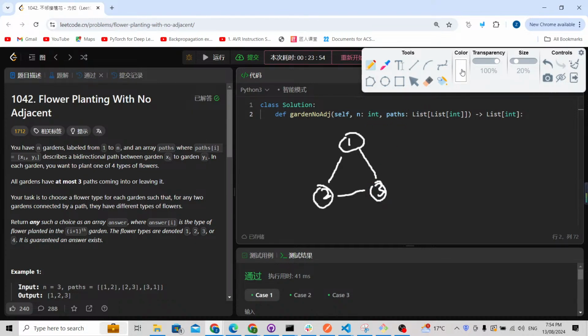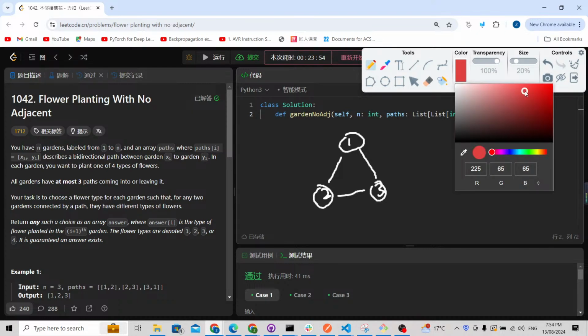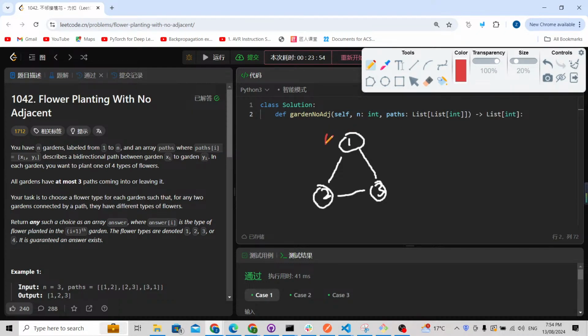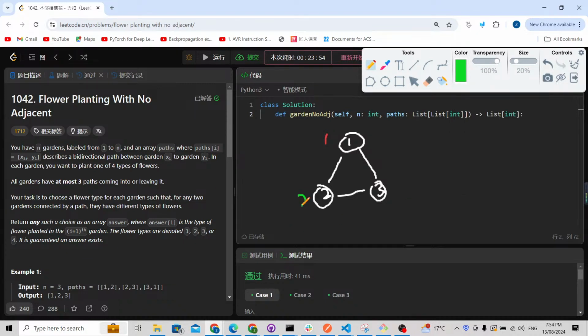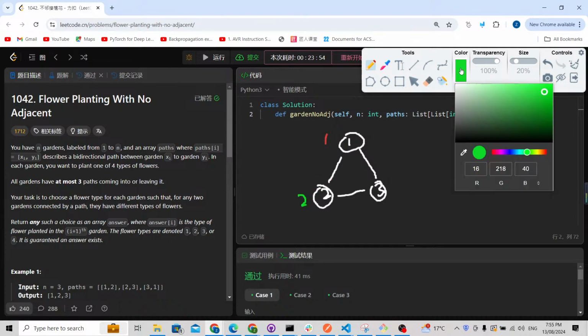So for the first one, maybe we want to color it in red, so it's gonna be number 1. And for the second one, maybe we want to color it in blue. And for the third one, it cannot be red and blue, so it must be another color. Maybe I'm gonna choose blue.